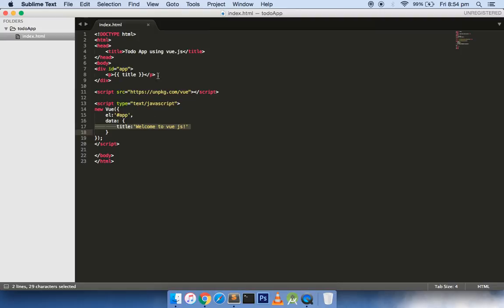Now, in order to build the to-do app, how are we going to build it? So instead of this title, I want to have a certain set of predefined data, and it should loop through that particular data, and show it in the UI. So how will it show it in the UI, and how can we define the array of data? All your data should be inside the data keyword, which is predefined.